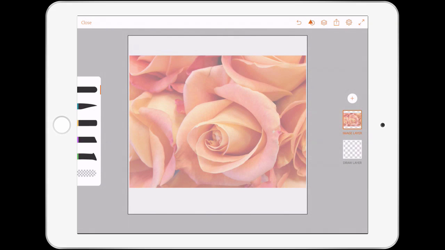Now I need to change the layer priority here so that I can put my draw layer on top of my image layer. I'm going to tap on image layer and hold for a brief second, and you'll see that it popped forward a little bit. Now that it's selected, I can simply drag it below the draw layer. Then I need to tap on the draw layer to make it the active layer so that I can start my drawing.